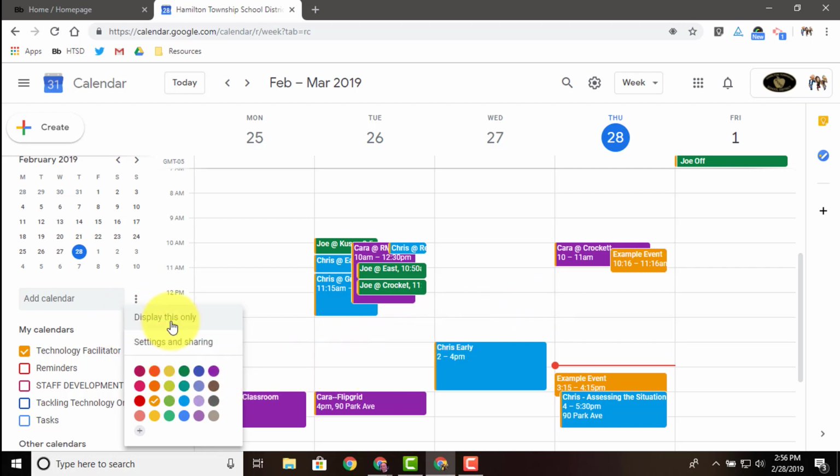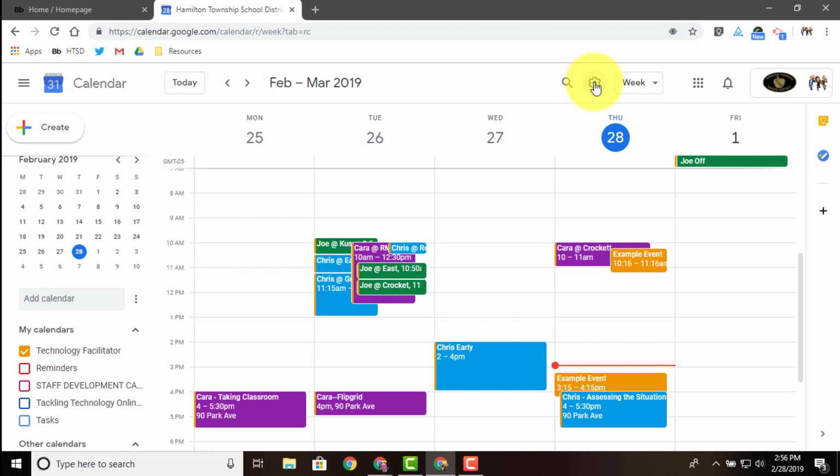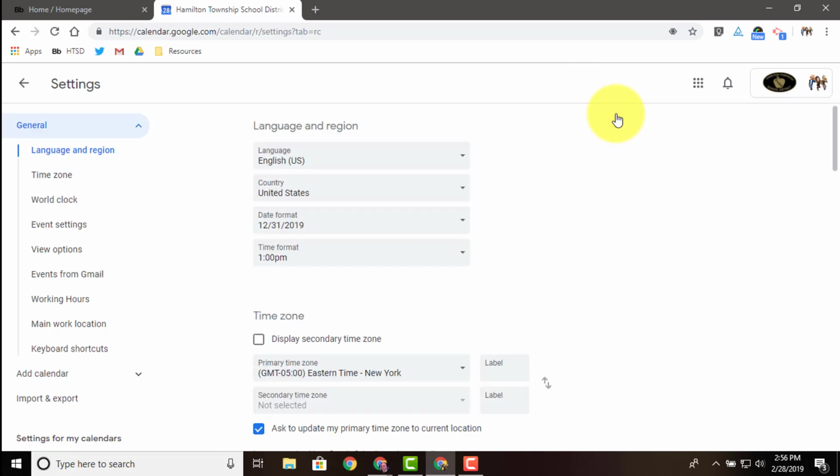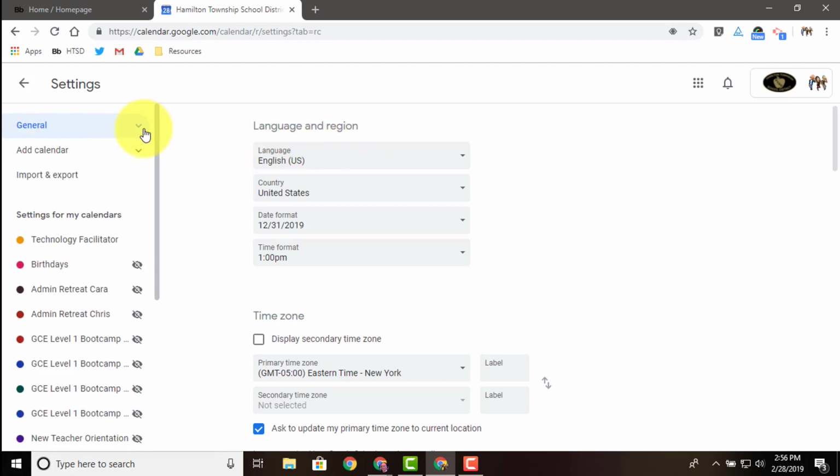You'll also notice under the 3 dots is an option for settings and sharing. In the top right, there's also a gear in which we can jump into settings from here as well. So we're going to take a quick look at settings and then we'll be done. In settings, there's 2 main parts. There's your general settings for the application and calendar settings. And then each calendar has its own settings that you can go through and customize.